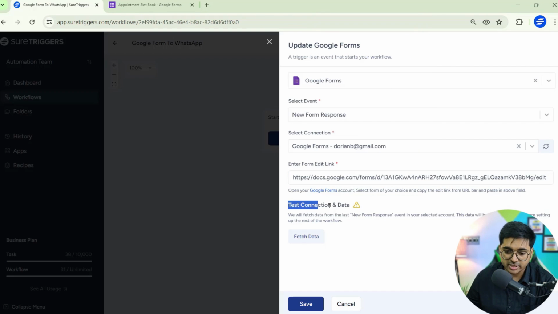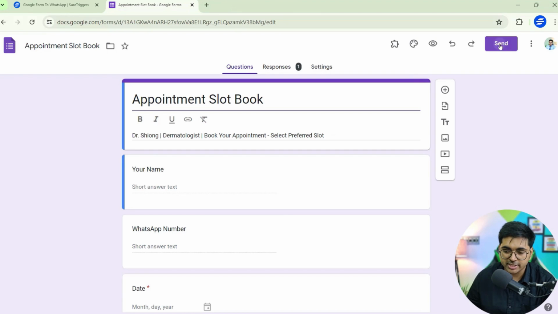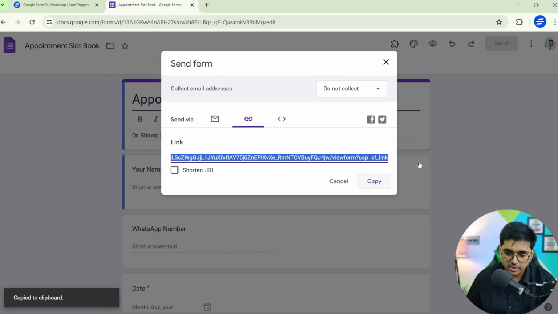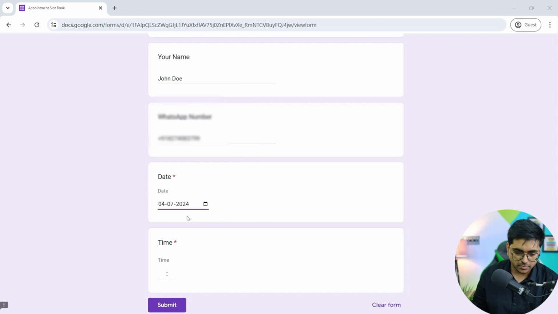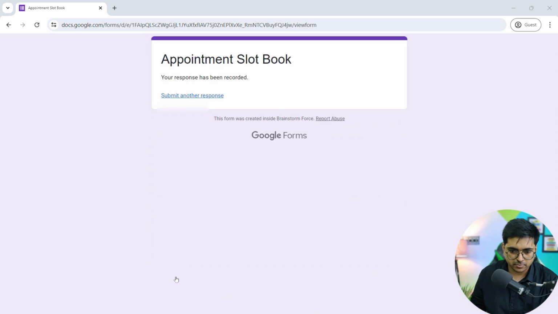Next, we need to test the connection and data. For that, we need to submit a response. Okay, so copy the form link, click on this send button and copy this link. Now I will fill out the form. So I am submitting this form. Your response has been recorded.